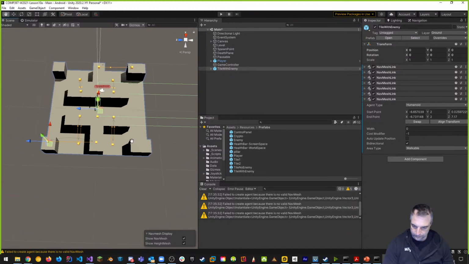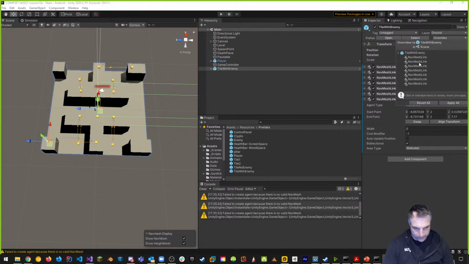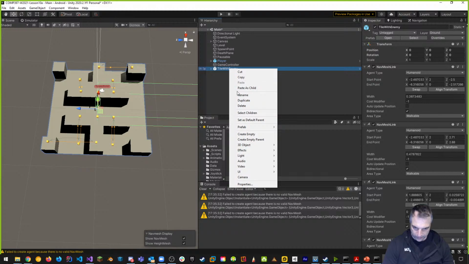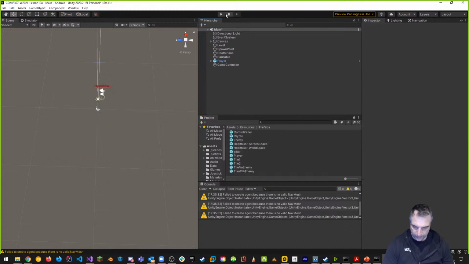All right. Let's save this. And then what we want to do is go to overrides, and we notice we added all these links. We want to apply all those links to the override. So now all prefabs are going to look like this. Cool. So let's get rid of this enemy now. Finally, that's a lot of work. Delete. And then let's do it again.